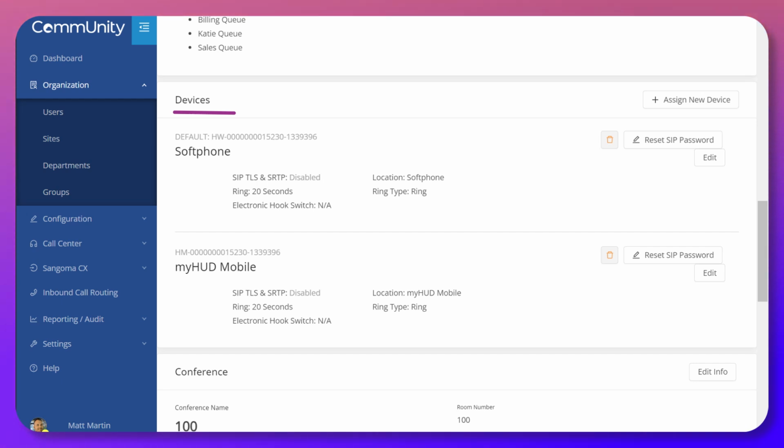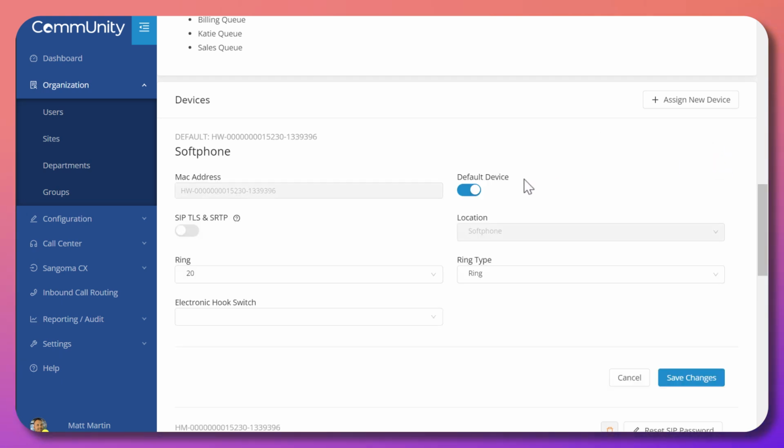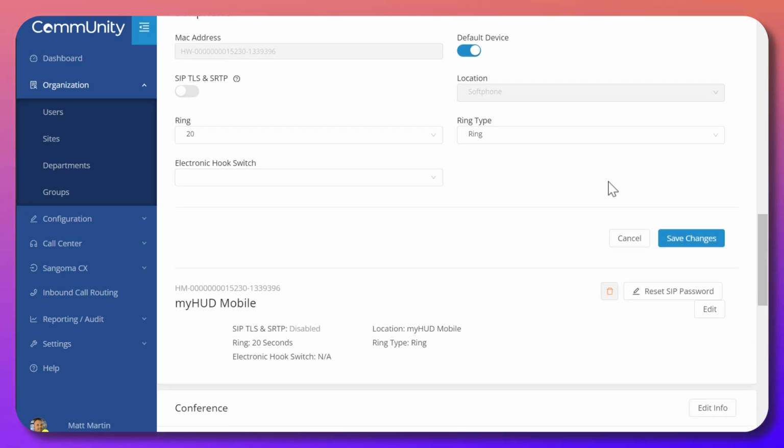Devices manage a user's connectivity settings, which includes phones and apps such as MyHUD. From here we have a few limited options for each device type, while notably being able to assign new devices, remove devices, reset SIP passwords, and enable TLS encryption. You can also change the default assigned device so that your primary device is where you'll receive your calls. If this is not set, the MyHUD softphone will be the default device.